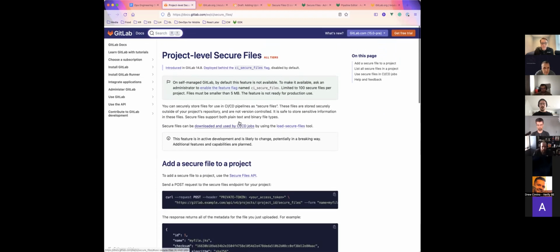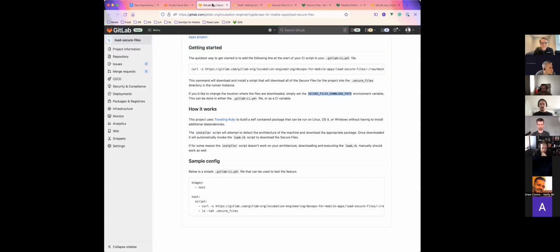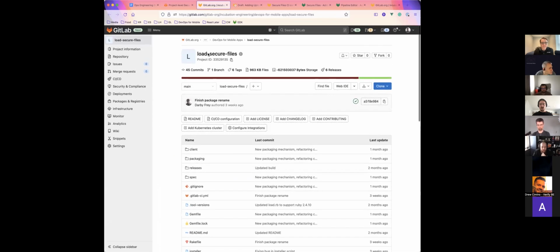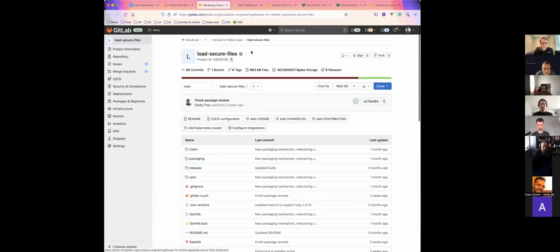Any questions on this so far? Cool. Okay. And this is the project page for Load Secure Files. If you're interested in seeing what it's doing or how it works, you can look at the code there.